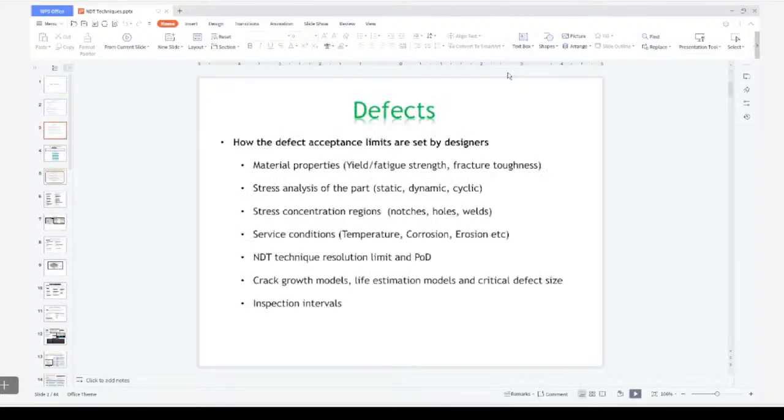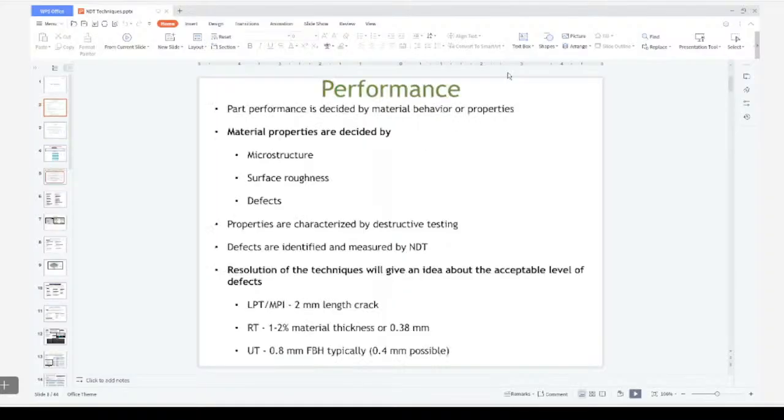Now, I said defects cannot be ignored. I'm in the second slide. Defects cannot be prevented in any manufacturing process. There are defects, but my job of manufacturing process control is to bring the defect level below the tolerance level, the acceptance level. Now the question comes: how to set the defect acceptance level? So you look at the aircraft designers or the automobile designers. How do they design the defect acceptance limits?